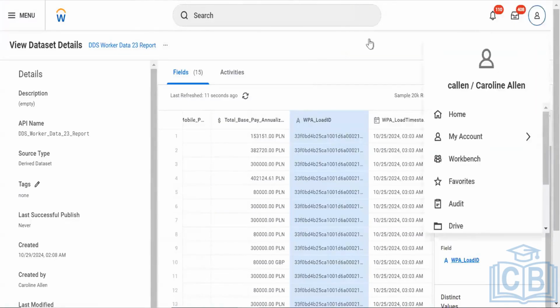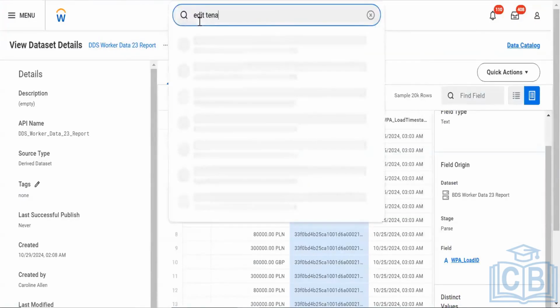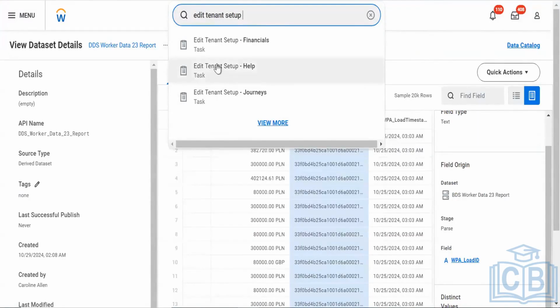Basically, that is not available for edit tenant setup. See, here all the things are coming: edit tenant setup help and all. There are multiple edit tenant setup options. Among them, you have to select any one of them, and once you do that, you will be able to do it. Currently, it is showing for me, but when I click it, it won't show, because I don't have enough security to perform it. If I edit the setup, it will reflect for all the people. That's why there is very limited security to it.